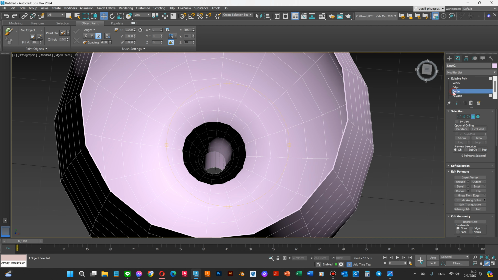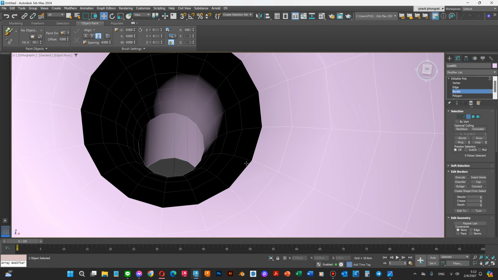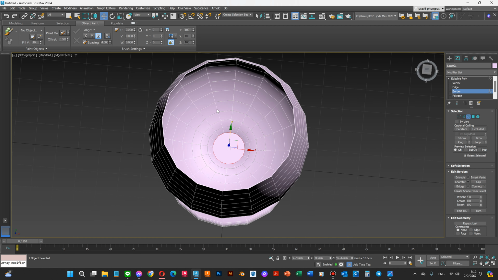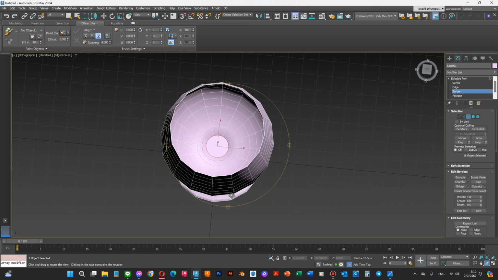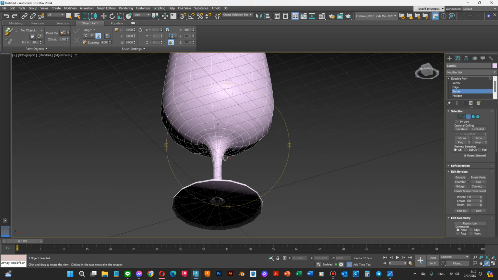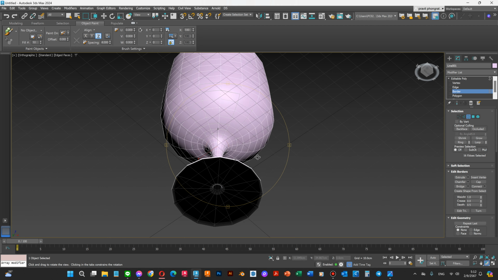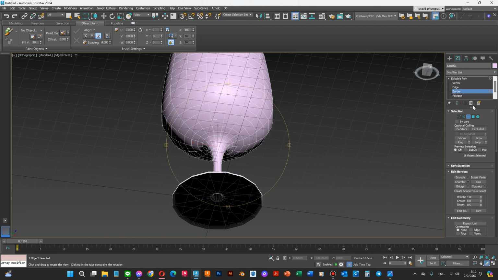Next, I'm going to the border and click on the border inside the glass and then cap. Now we have the flat surface of the bottom of the white glass. Next, the bottom of the base, we also use the border and cap.